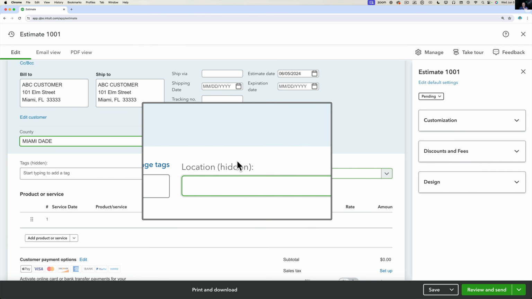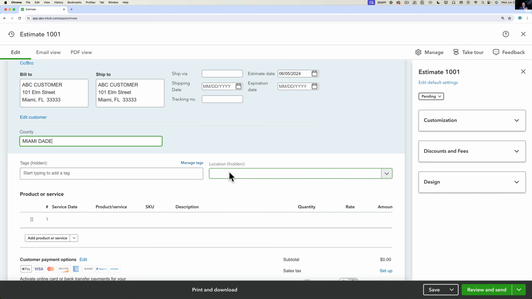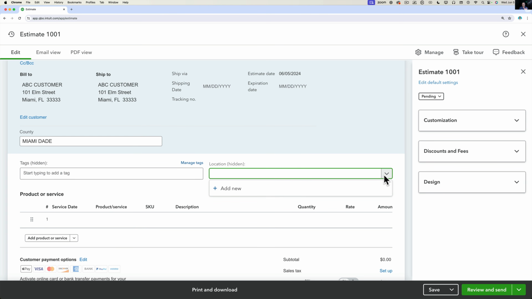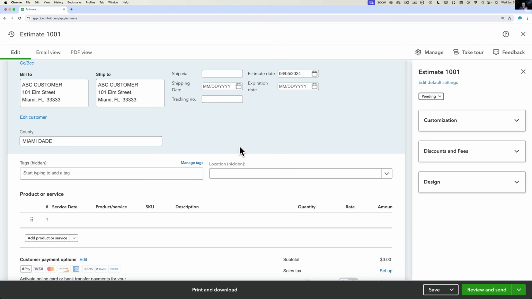Now we have here location. It says hidden. Location is for you to track sales or expenses by a specific department inside your organization, maybe a specific cost center. Now locations are only available in the Plus Edition or Advanced Editions of QuickBooks Online. If you happen to have multiple locations, you can click on Add New and track multiple locations. For now, we're gonna leave this out for this particular transaction, but these are sort of the way you can configure the header part of the estimate.